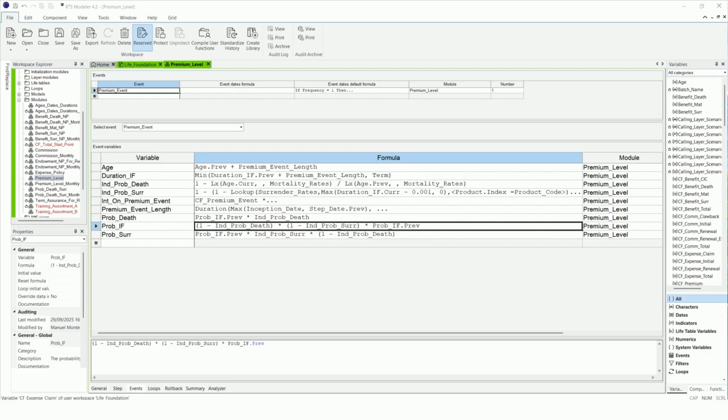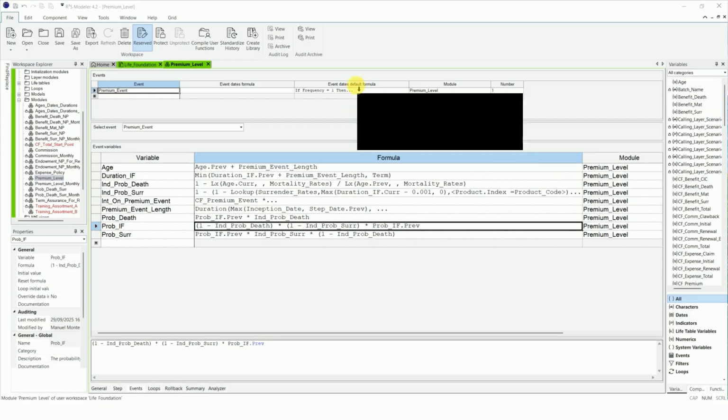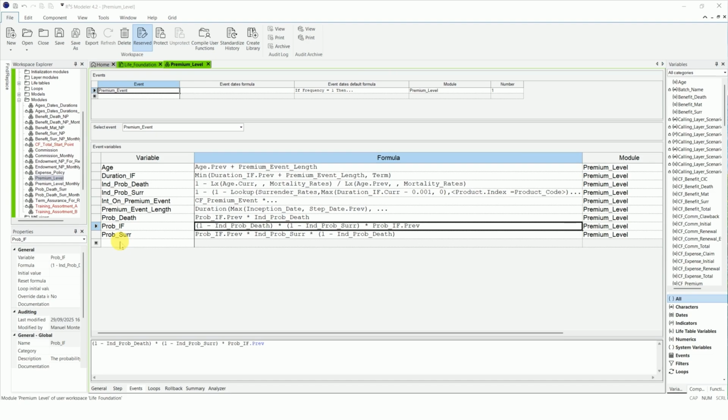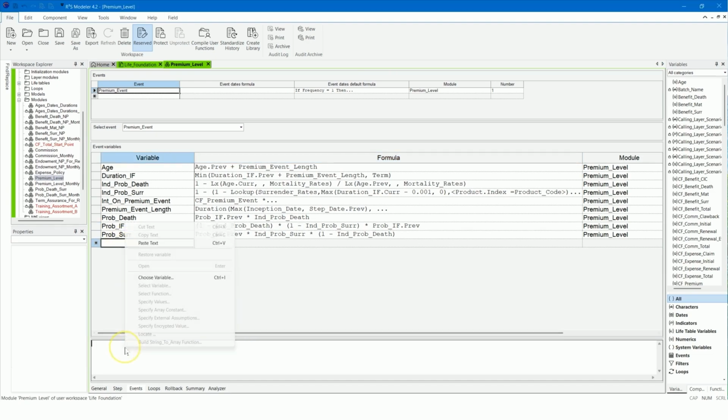Now we have the relevant probabilities, we can calculate the cash flow for the premium. Add the variable CF premium event and define it as the premium modal multiplied by the probability for the policy being in force at the current event.